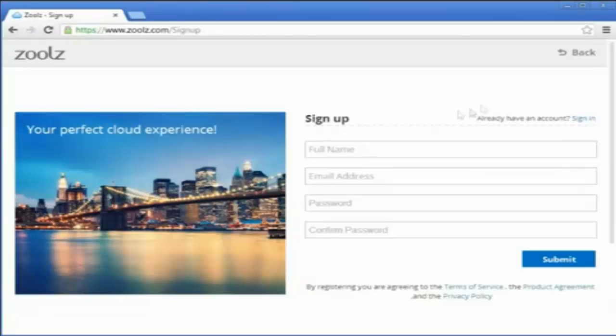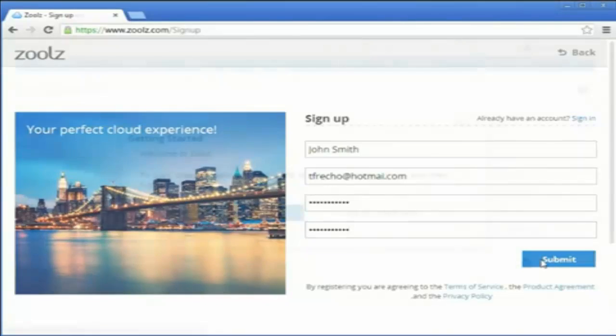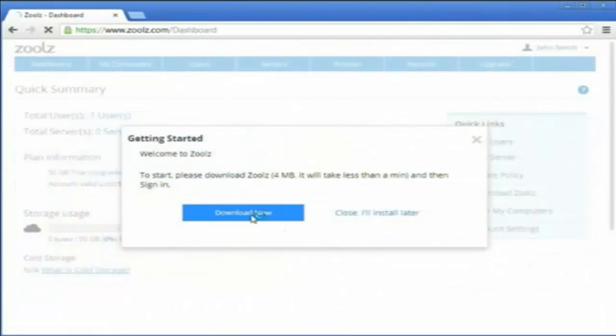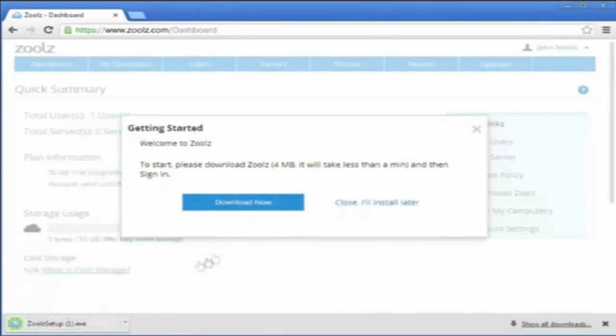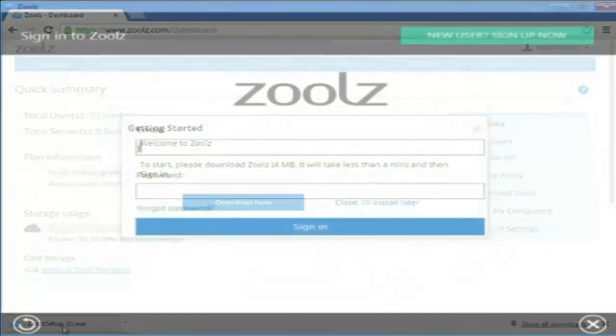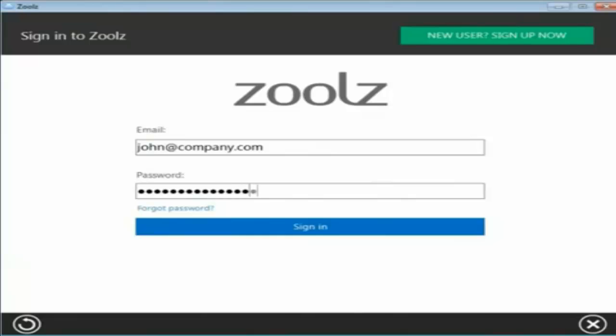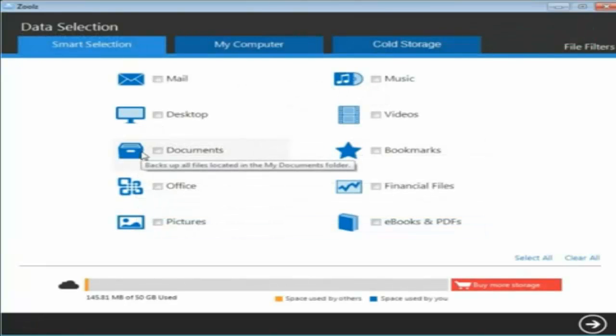Today we'd like to give you an overview on Zoolz Cloud Backup, the easiest, most reliable, and affordable online backup solution out there. To start, all you need to do is sign up for a free account and then download the setup. Follow the installation wizard, then log on with the email and password you've just created to sign up to Zoolz.